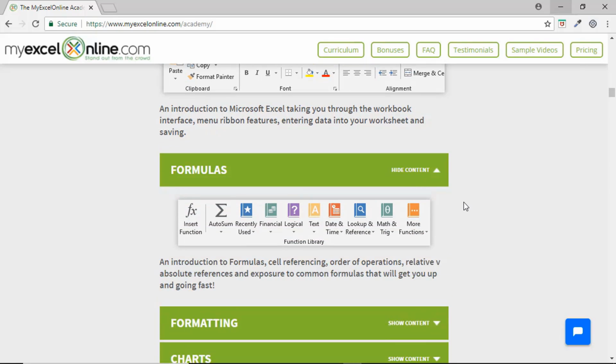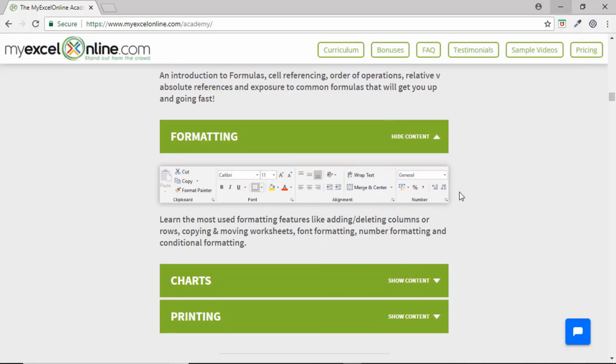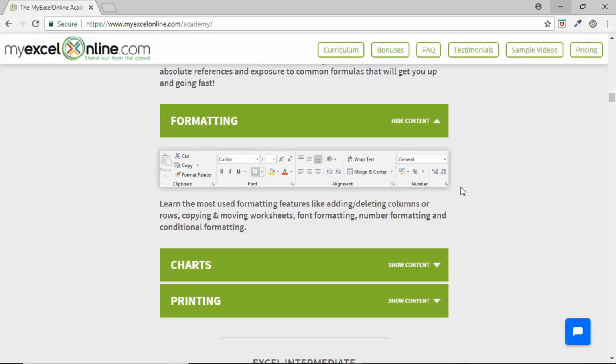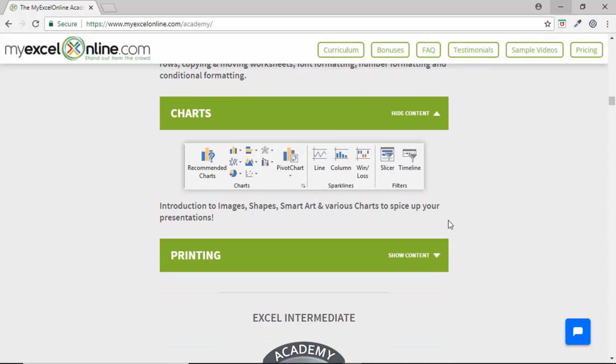Now, we also talk about the formulas, and we introduce different formulas like cell referencing, the order of operations. We explain the relative and absolute references, and also show you the common formulas that you need to get going fast. In the formatting course there, we show you the most used formatting features like adding and deleting columns, rows, copying and moving worksheets, font formatting, number formatting, and conditional formatting. In the charts area, we introduce you to the images, shapes, SmartArt, and various charts to spice up your presentation.